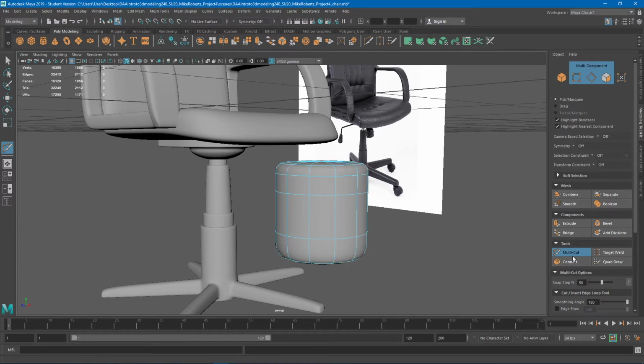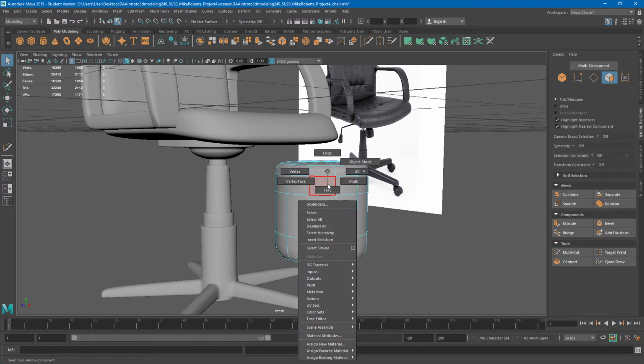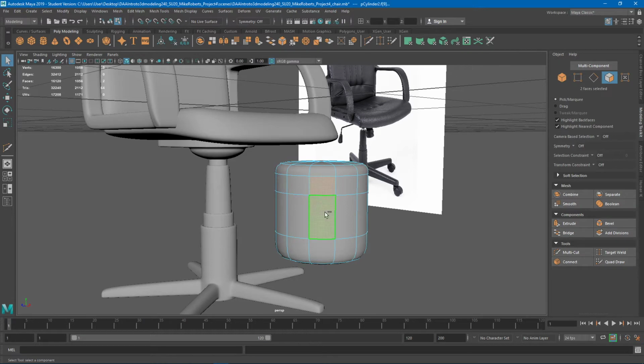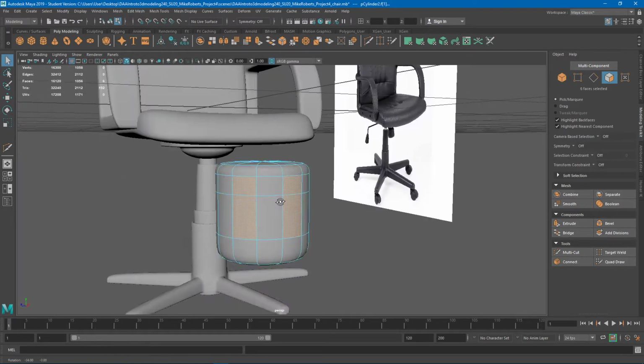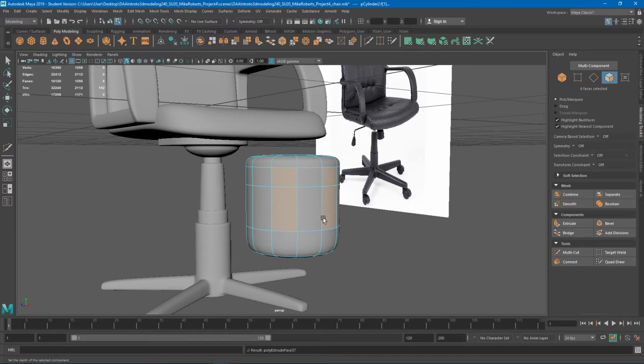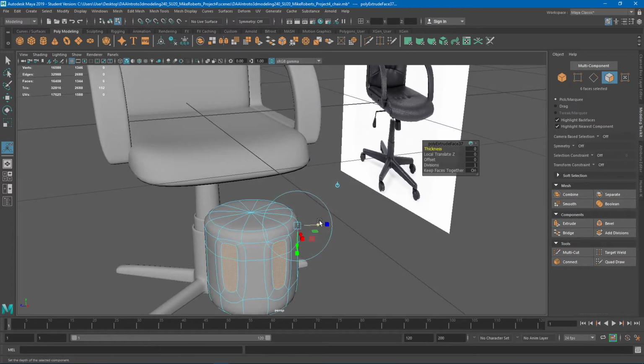Just to sharpen it up. And then if you wanted to, you could go to face mode, hold down the right mouse button, face selection. You could skip every other face and extrude those out along the normal direction, just like we did for our spokes, to create that knobbing.